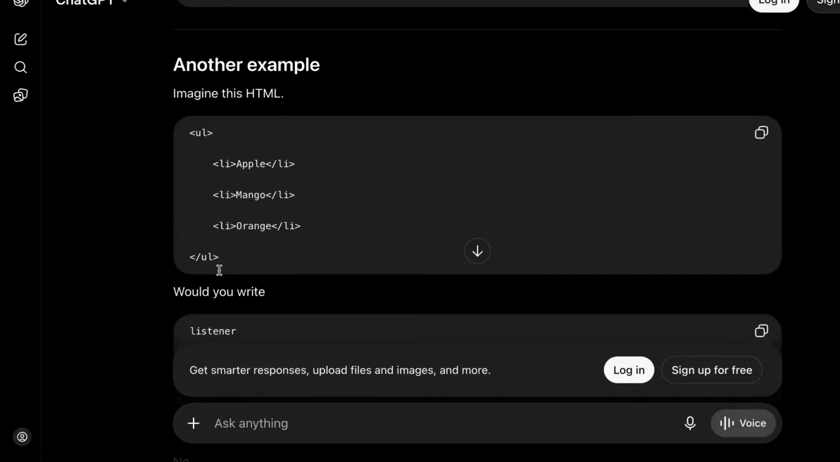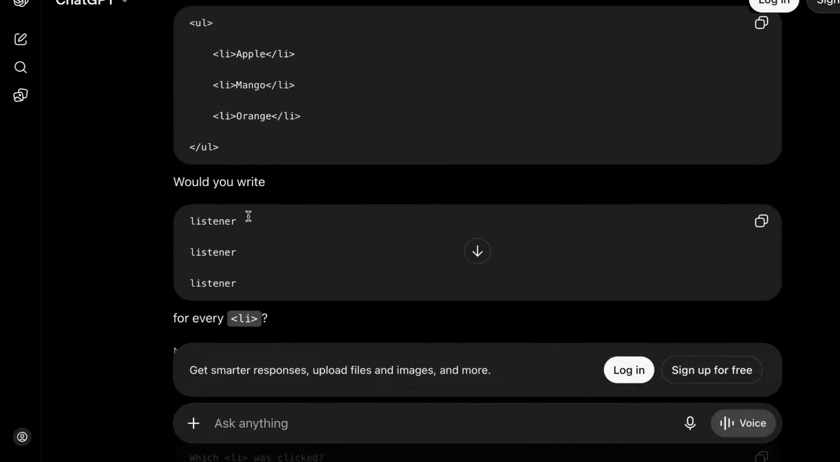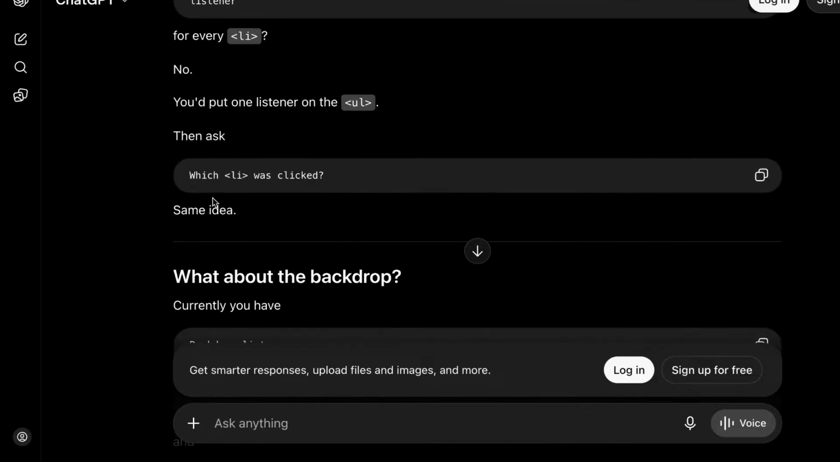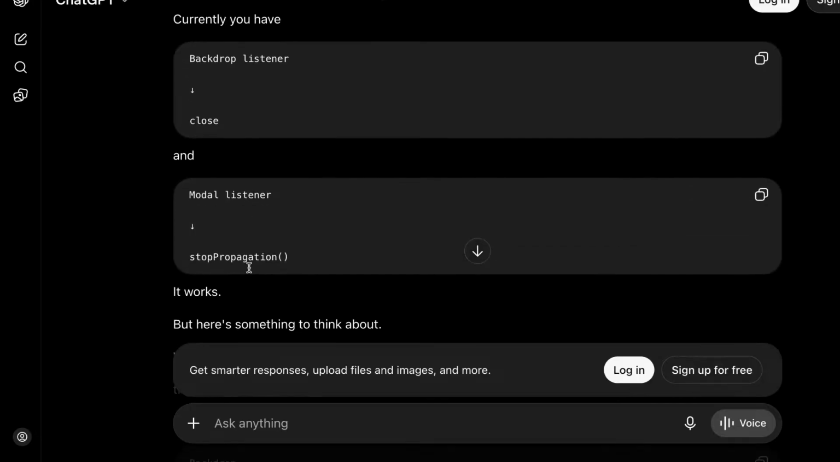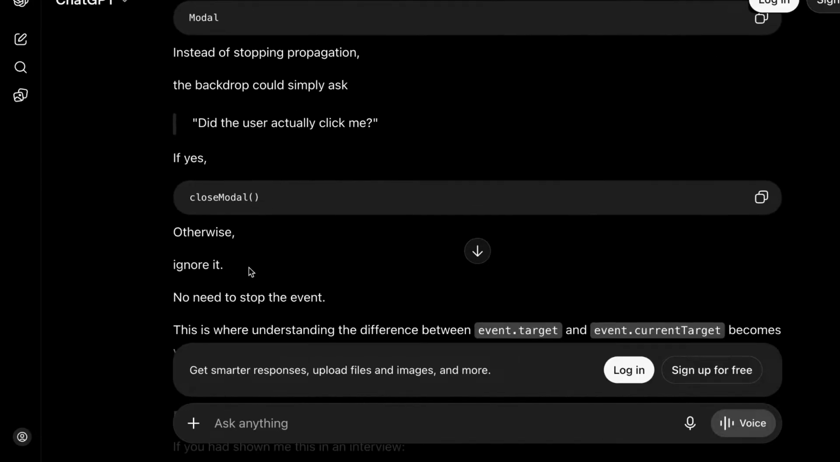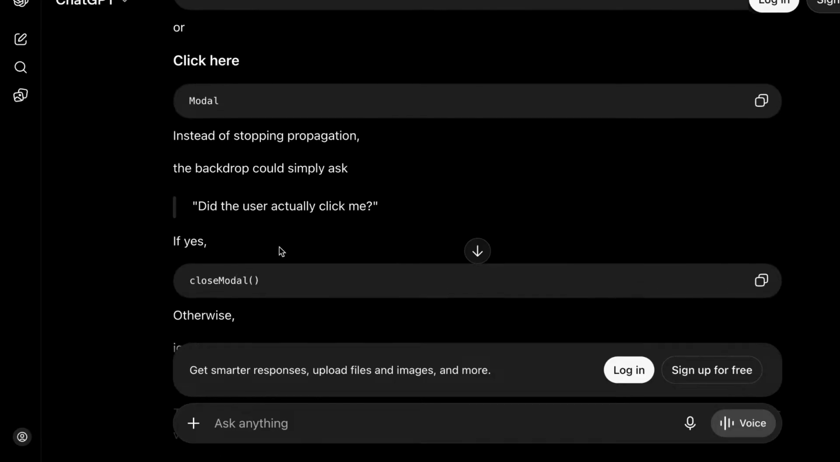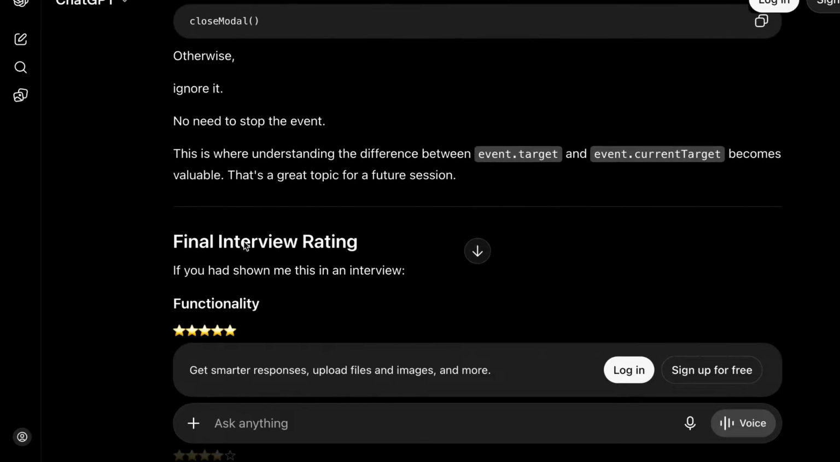Another example: a listener on the list, then ask which li was clicked. Same idea. Okay, we understood the basic idea. Instead of stop propagation, simply check the target. They are using the same approach.